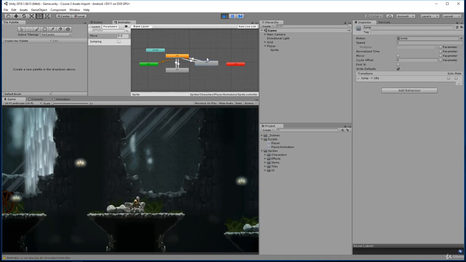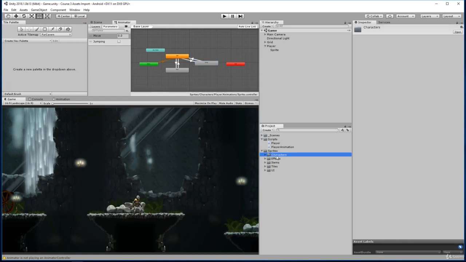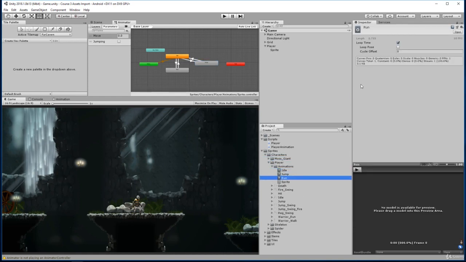Oh, and you know what, guys? The reason for this could be that this animation is looping. And I believe it is. So if we select the animation inside of our player, if you go into characters, player, animations, you'll see here the run animation or the jump animation. Make sure you turn loop time off.